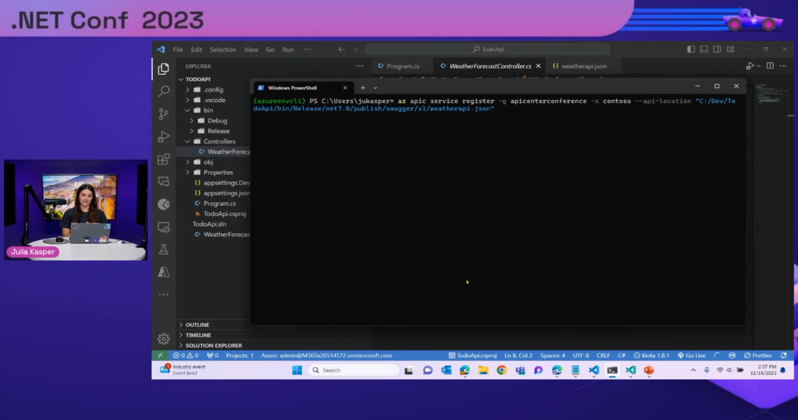So let me hit the enter button here. And what's happening under the hood? You have to provide, of course, your resource name. You have to provide your Azure API Center name. And then you have to provide your API location.